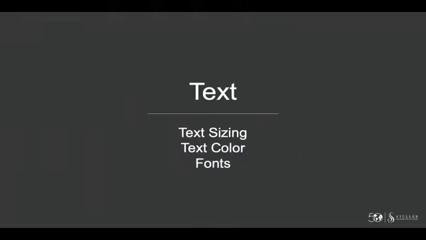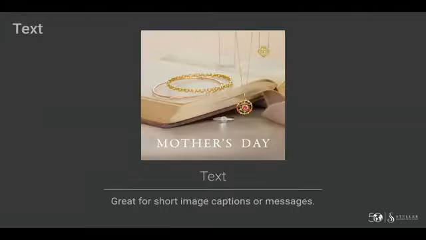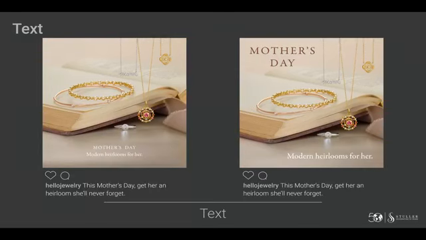Okay, so next principle is text. So text can be used effectively for snappy image captions or to deliver a short message. So here are a couple of guidelines. Never make your text size too small on a social media post. If you're creating a post and your text is smaller than the Instagram or Facebook caption text, there at the bottom, it's going to be too small to read.